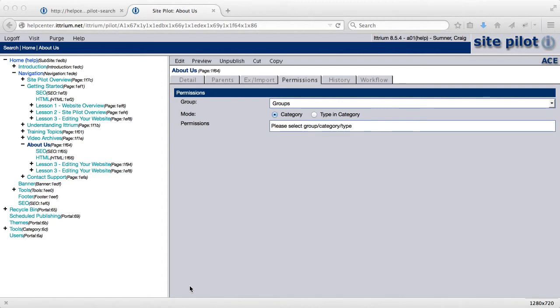Now the Permissions tab is where you can adjust individual permissions on a page or piece of content within the site. And permissions in Itrium are always applied at a category level or on types of content that contain other types of content. It's never applied to individual resource level elements such as an SEO element or HTML element.